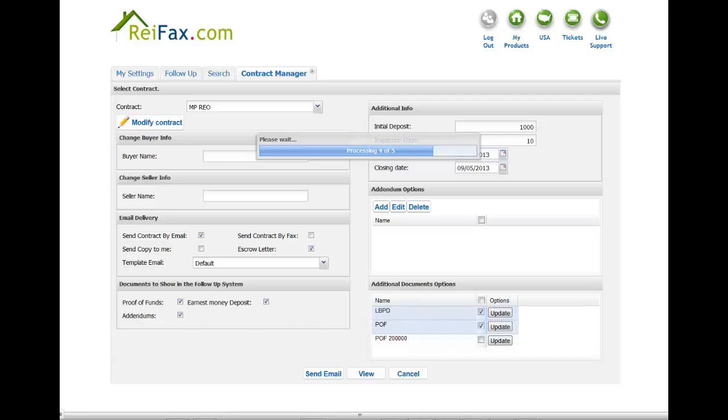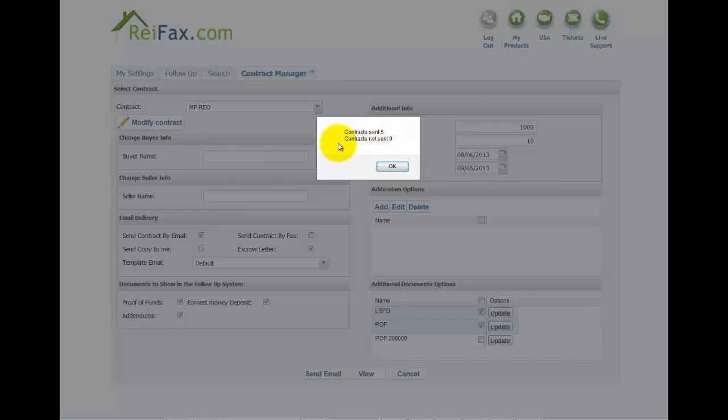And they've also been put into the follow system, which we're going to go back and check. There they are. All 5 have been sent out, and I didn't notify the people that were going to receive them, so we'll probably get some calls. Sent 5 contracts, and it says contracts not sent 0, meaning they all 5 went out. If it comes back and says contracts not sent 1, you have a problem with the email address. So we're going to say okay.